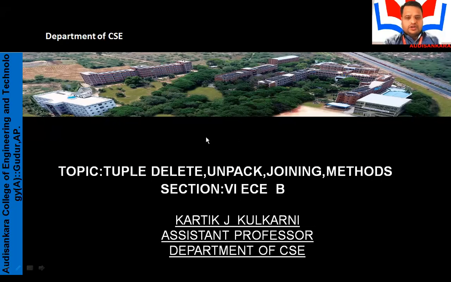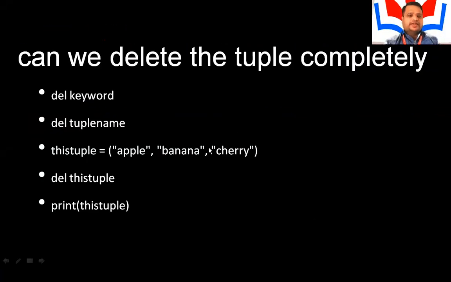First of all, we will discuss how we can delete a tuple completely. We have already seen that one element can be deleted in a tuple. Now, in today's class, we will see how to delete the tuple completely.